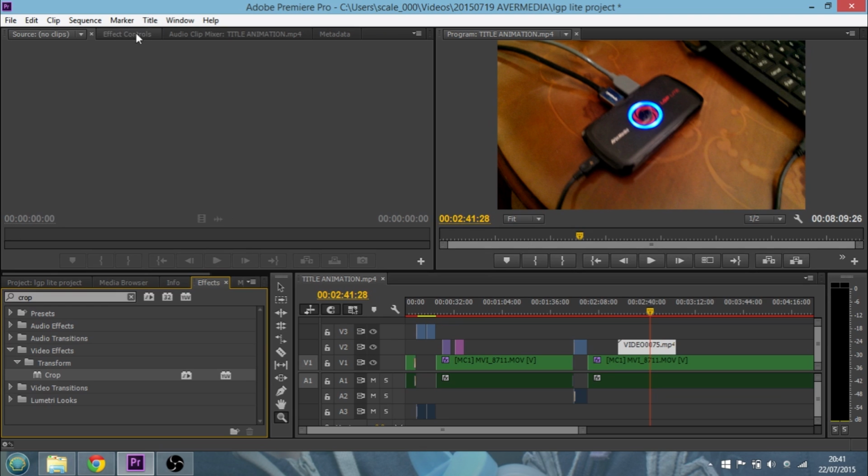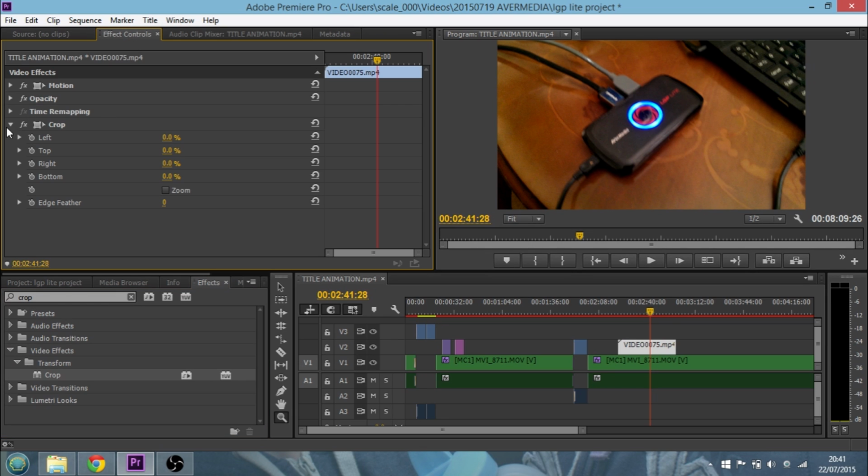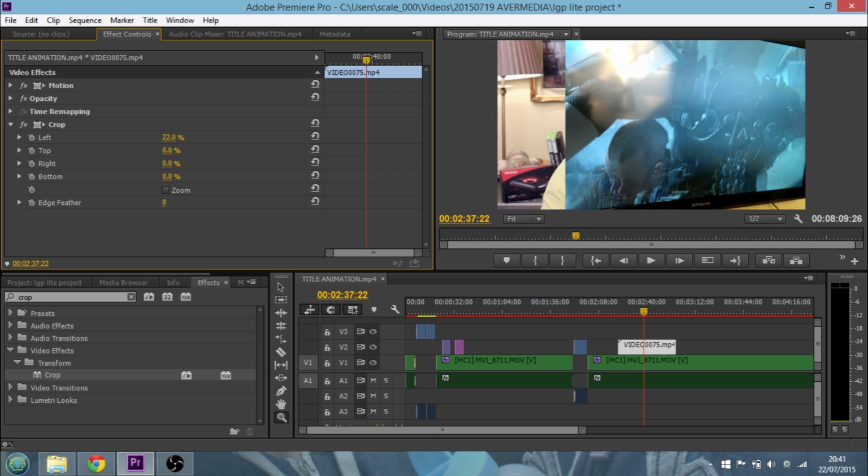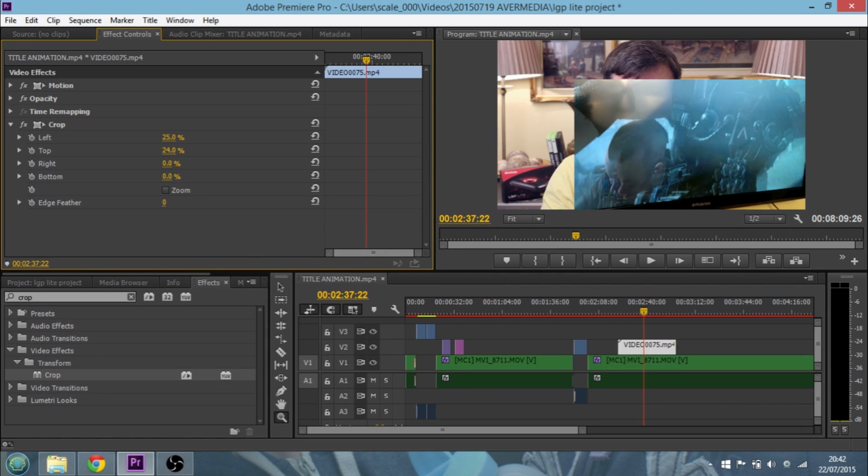Then if you go into effect controls in the top left hand corner, you'll see crop has appeared. The trick with this is just make sure the playhead is over the clip you're working on and not somewhere else. Then we can drag the left in, what do you reckon, 25%? All I'm doing is clicking and then dragging to the right or the left to adjust the size. Obviously, you could type it in as well.